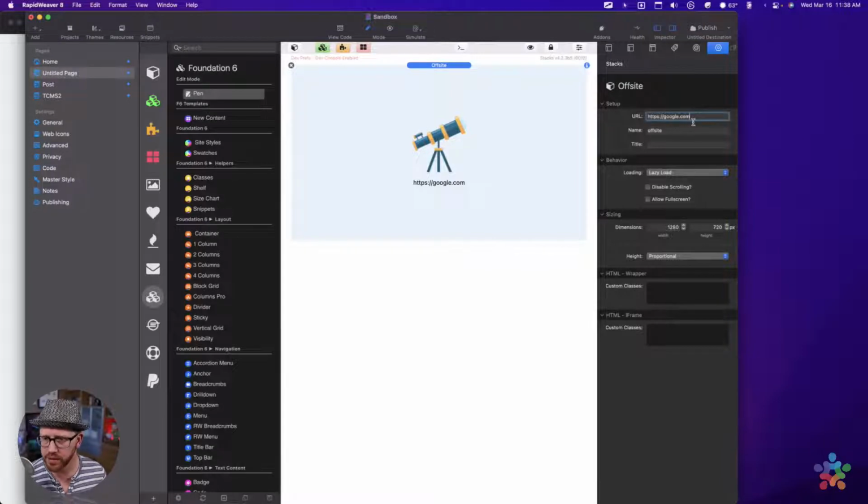Okay. Let's go back and just do example.org again. We'll go over name and title in a little bit. Actually, name is important. Title is just an accessibility thing. Okay.